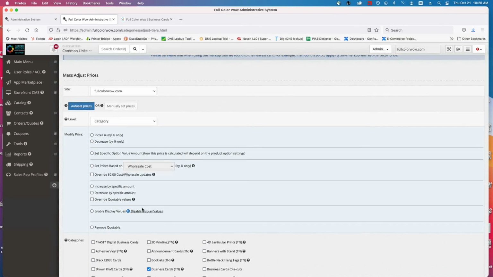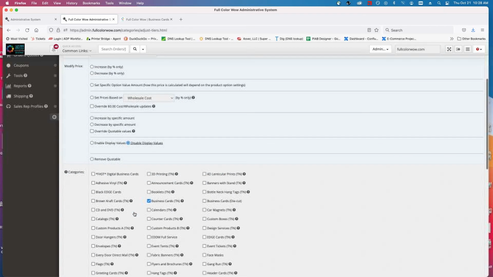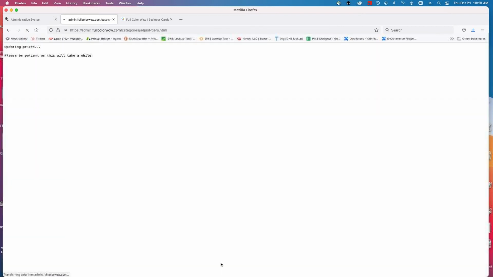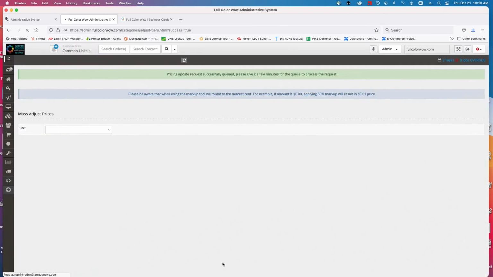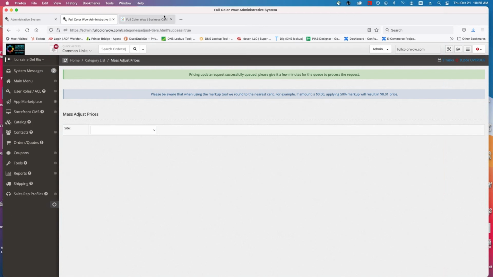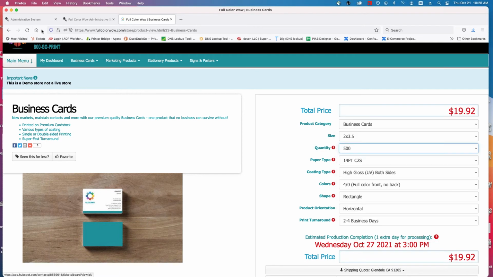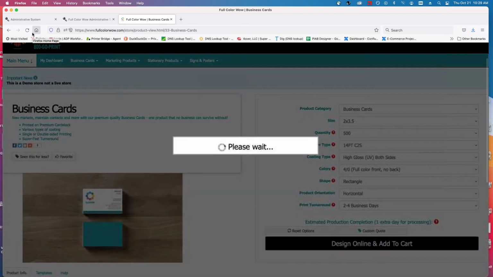Okay. Let's go back and just check my work real quick. Make sure I'm disabling. So right here, I've got disable. I do this a lot. What happens is if for some reason I had it set to enable instead of disable, if I click right here, all the selections I just made will disappear and I have to start over again. So that's why I like to go back and just make sure that I have the correct value set here. So I want disable, and I have business cards, and I have all my quantities I selected. So that's good to go. We're going to go ahead and submit.